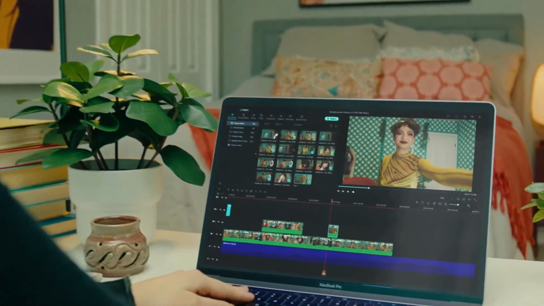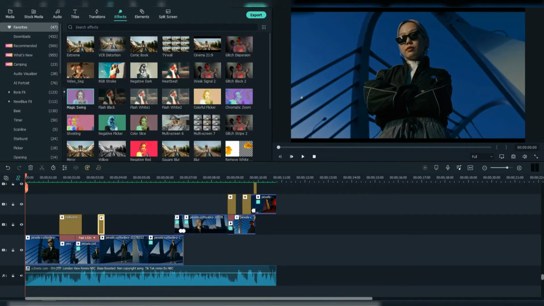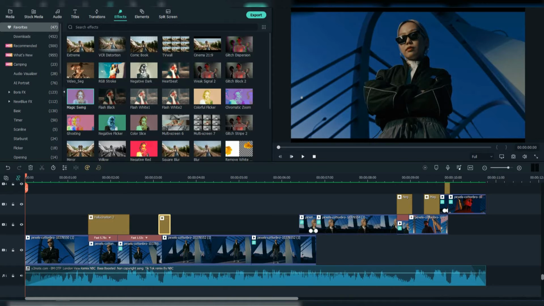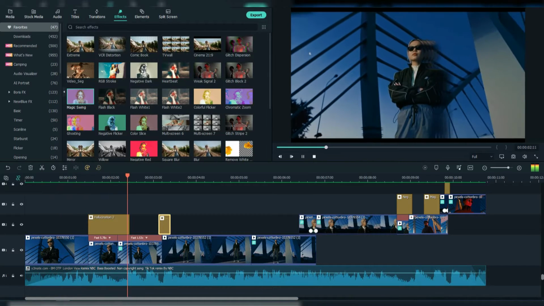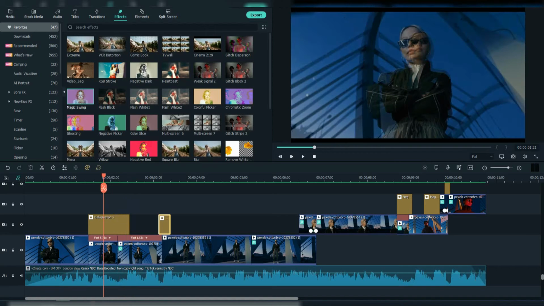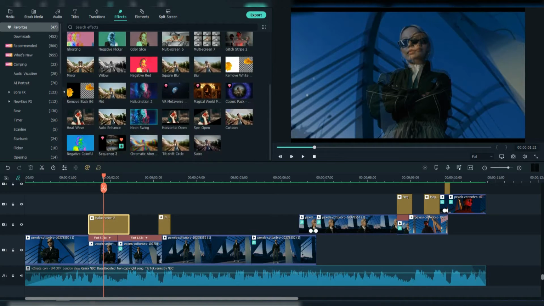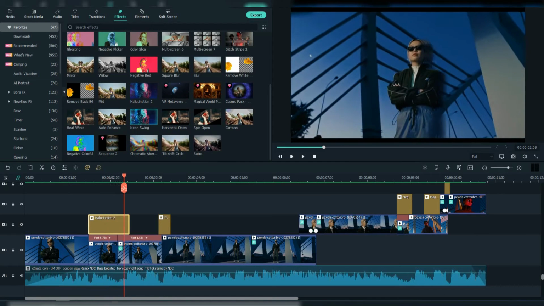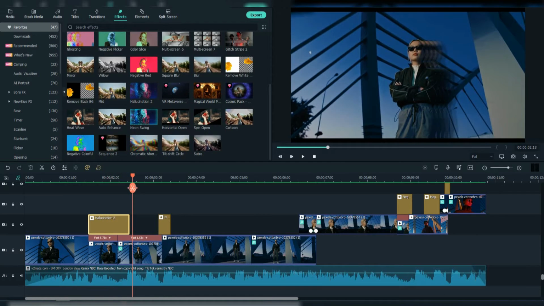Now let's jump into the video. Firstly, get your footage and drag it to the timeline. Here I sped it up and added the hallucination 2 effect. Then I slowed down the clip a bit and added the clone to right effect.